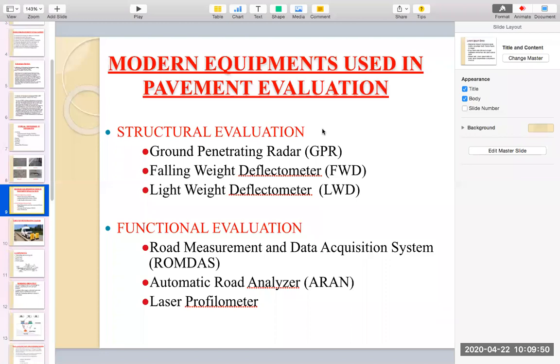I'll be covering one small part on ground penetrating radar, why this equipment is used and what is the advantage of this equipment compared to the other equipments on pavement evaluation. Some of these equipments are specifically mentioned in the syllabus, like the falling weight deflectometer, which we discussed in the previous lecture, and there is a specific mention of BBD also. So BBD we discussed. Now in today's class we will be discussing GPR.